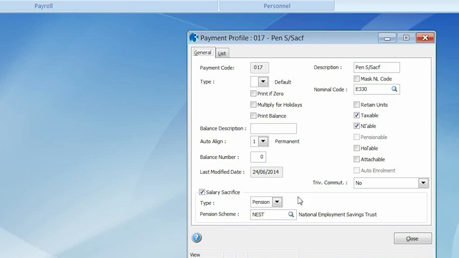This payment is also taxable and NIable, so that the sacrificed amount reduces both the employee's tax and National Insurance accordingly. However, do make sure that you verify that the sacrifice you're putting in place is exempt from tax and/or National Insurance contributions. For further information, check your employment law policies with HR, HMRC, or your pensions provider.